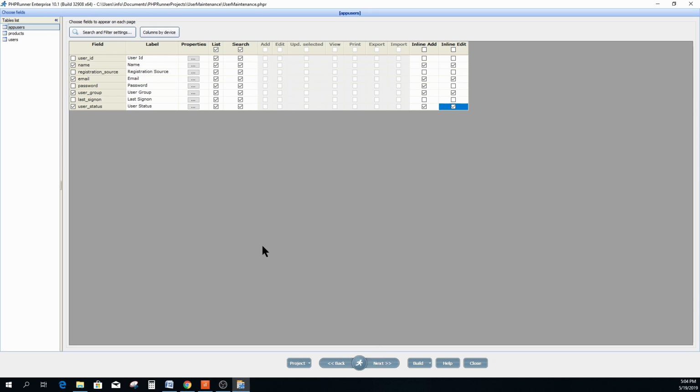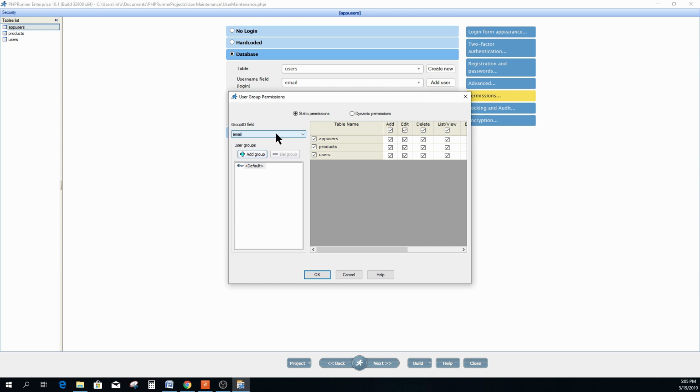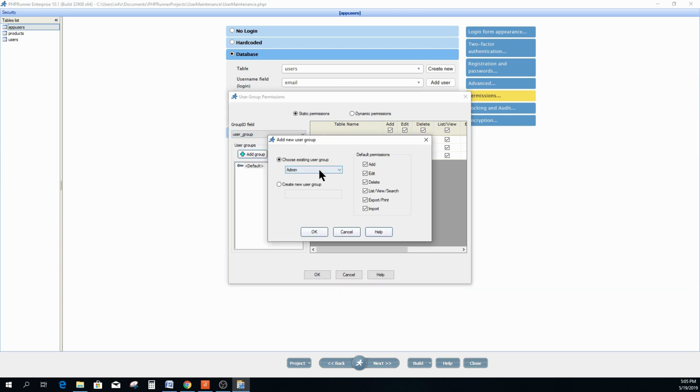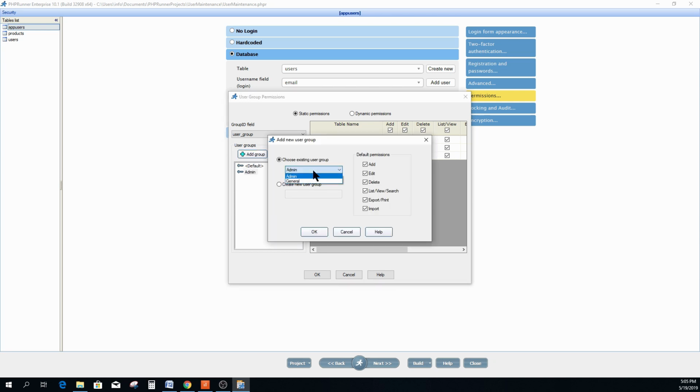Now from here we are going to jump straight to the security page and select the permissions. First of all, we will have to tell PHP Runner which field in the user table contains the groups. And it's user group in this case. You can now go and click on add group, and admin is the first one, so I click OK. And you can add another group and select general. This data was already populated in the database, and that's why it was available for selection. But if it wasn't, you can simply go and say create a new group, and you will be able to do the same.